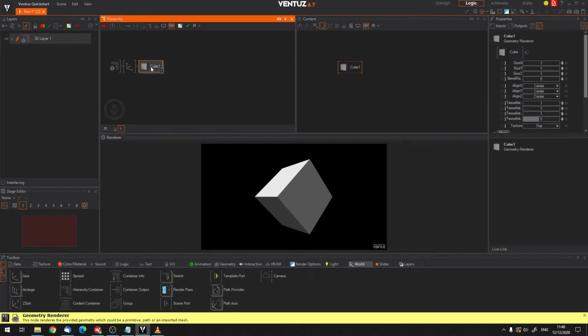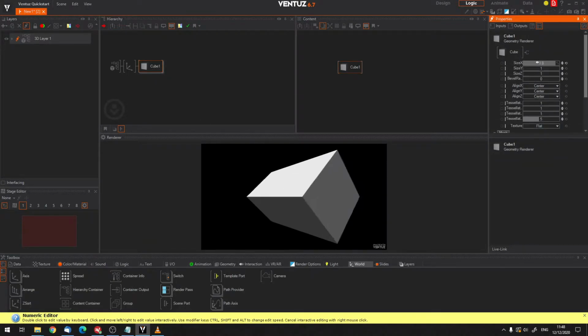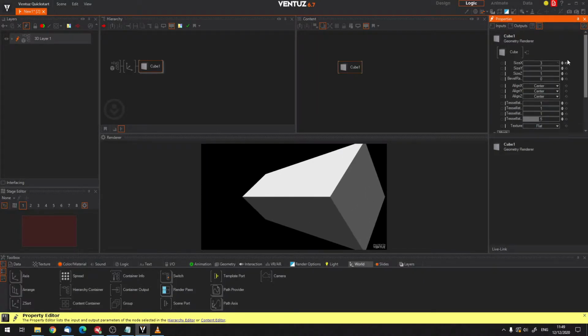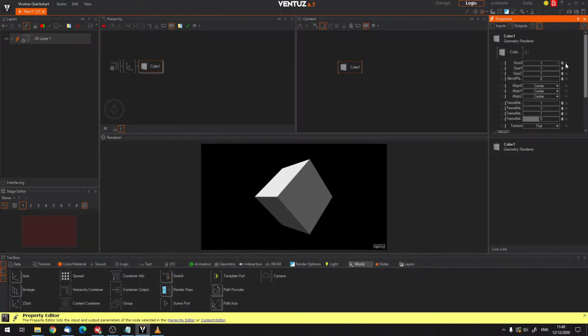Now let's go to the properties of our cube. Of course we have the size X, the size Y, and the size Z. Let's bring them back to default with that little button. If it's not the default value, this one will be highlighted, and if you press it, Ventuz will bring it back to the default value. We also have a bevel radius. Remember what I told you in part 2 of this quick start tutorial: sometimes you want to fine adjust values, like here the bevel radius. If I just press my left mouse button, it's very heavy, large values.